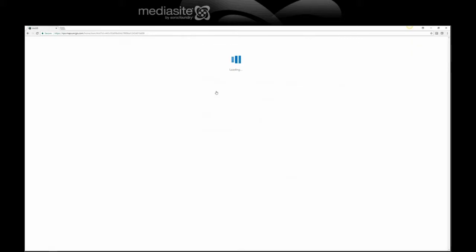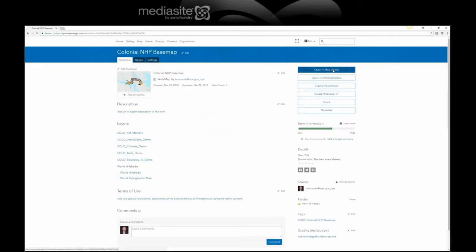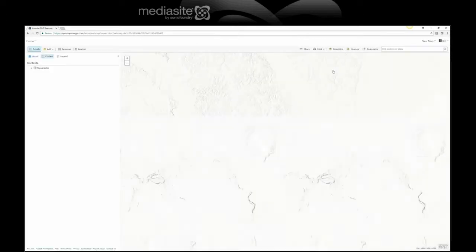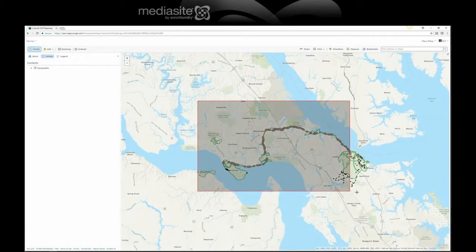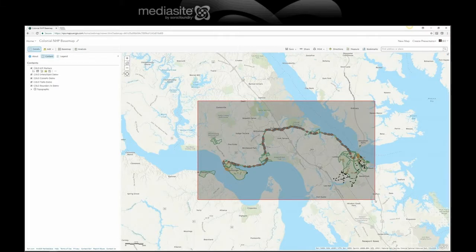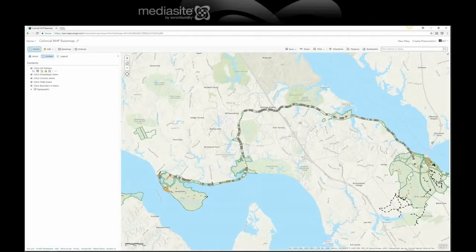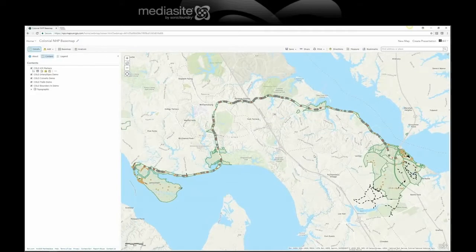Now, I've already got a map here. Let's just bring that map up into the viewer. I'm going to open that in a map viewer here. And I created this in another video. So these are common layers that we would like to see with Colonial National Historical Park. And I'll just zoom in here. There we go, a little bit better. Don't have to have the whole map display.